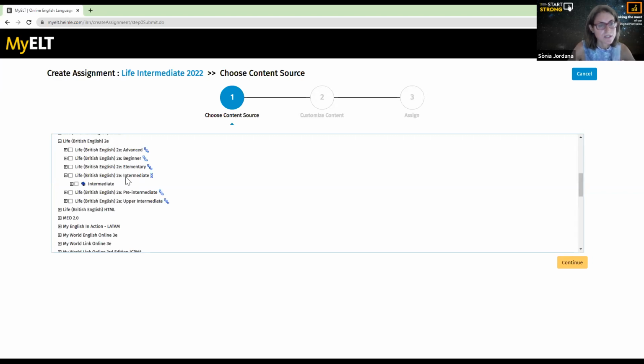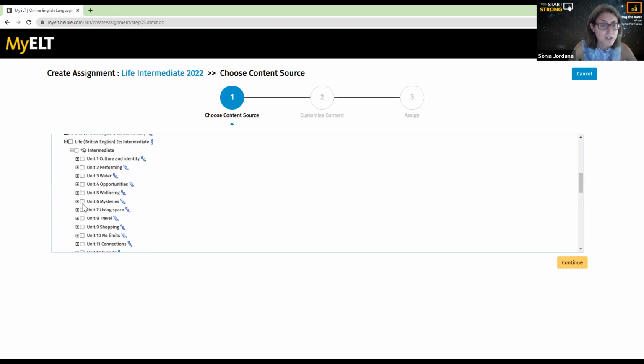So Life Intermediate, right? Imagine that for this particular group, I would like to set an assignment for Unit 2, okay? Because in the classroom, I've already covered Unit 2, and I would like my students to do some extra practice to consolidate what we have done in class in terms of reading and grammar, okay? So this is Unit 2.